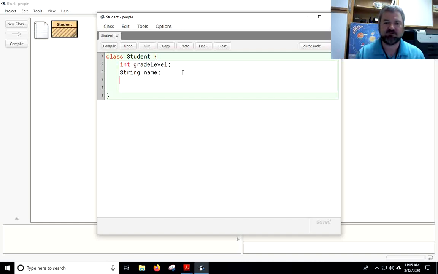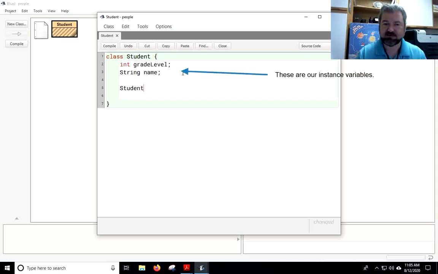Okay, next thing we need to do is make a special method that will fill those variables with the values that our student has. And that method is called a constructor. The purpose of the constructor is to construct the object. And the constructor will begin with the same word that we named the class. So the name of the class is Student. The constructor will be Student. But because it is a special method, it will have an open and closed parentheses after the word Student.